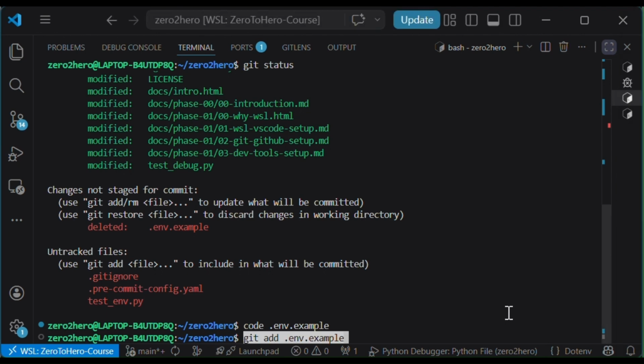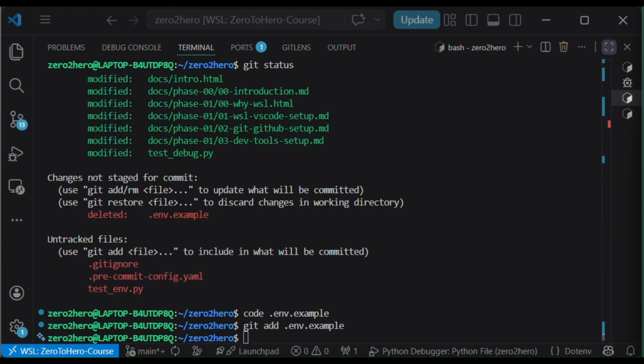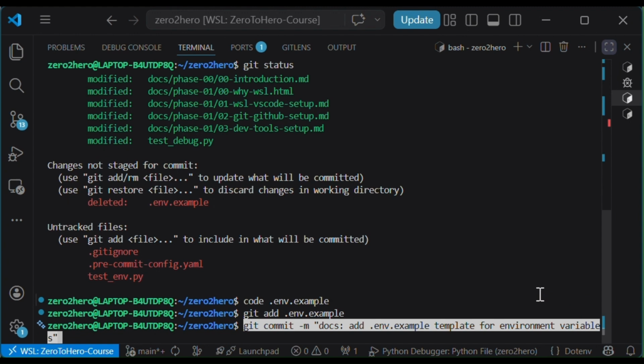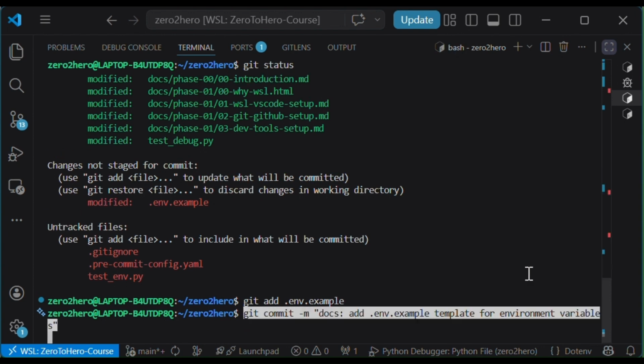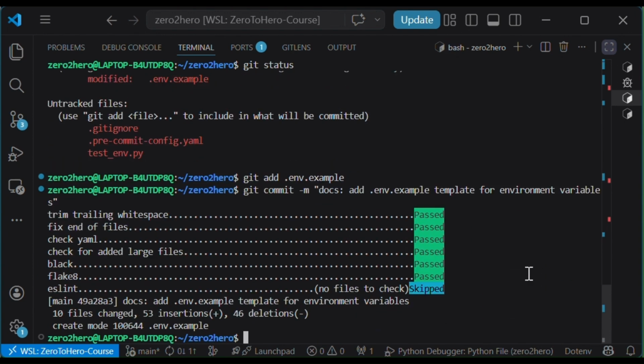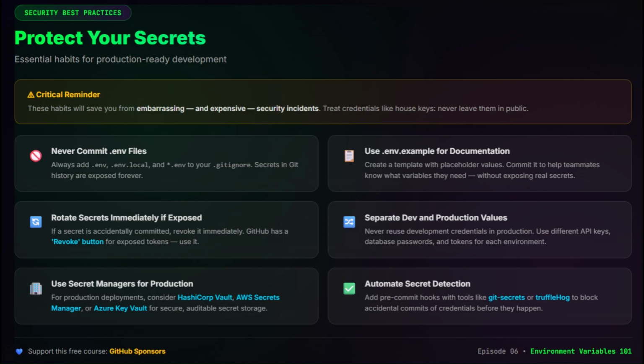Add and commit it. git add space .env.example. Commit it: git commit -m "docs: add .env.example template for environment variables". Push to GitHub and verify only .env.example appears, never .env.